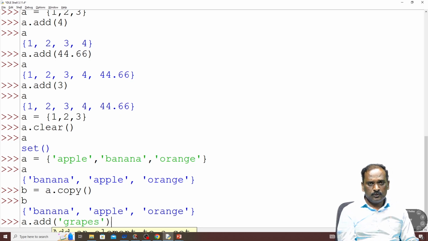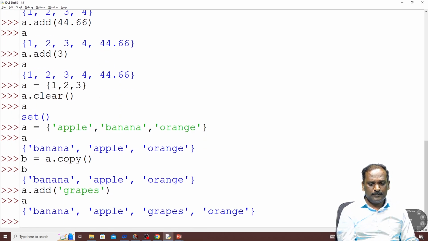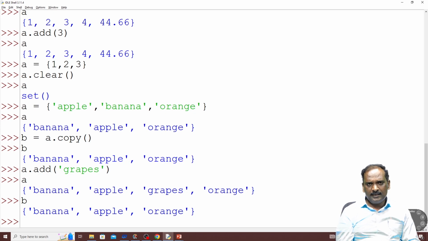I want to add grapes to the original set A. Now if I display A, you can observe that grapes is a part of the set now. Now if I display B, grapes is not added to the set B. Why? Because B is the new object which is created by using the copy method. Changing one set will not change the other set.